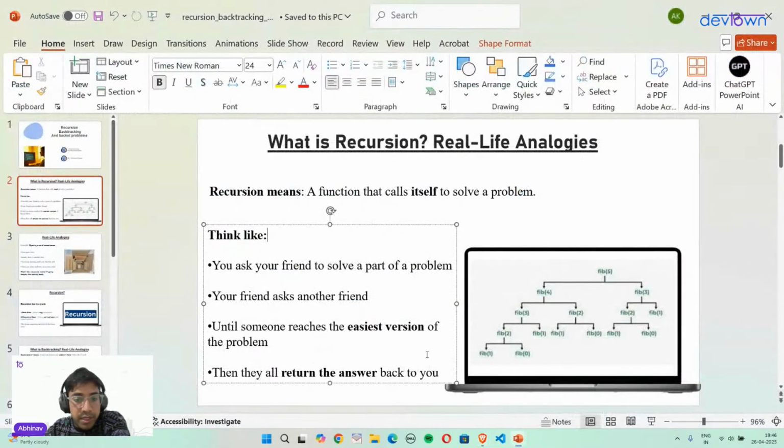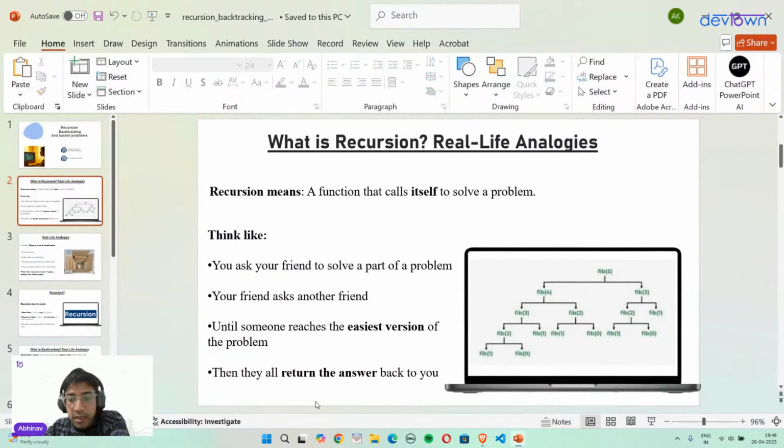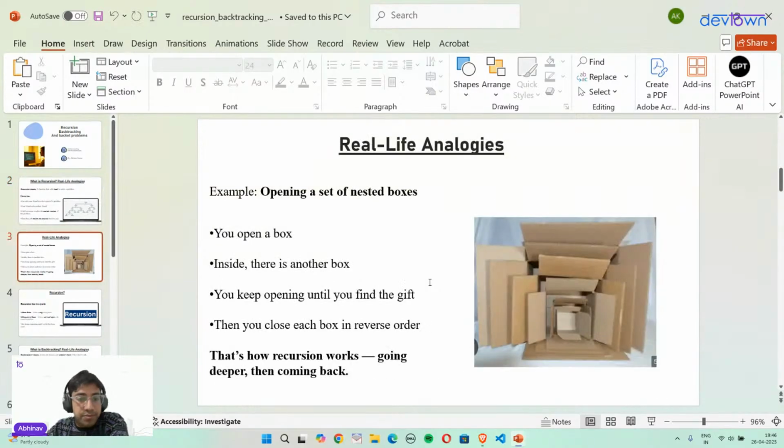Okay, so let's go into the PPT. I wrote this thing here. Recursion is a function calling itself to solve a problem. In real life, you can imagine it like you got a gift in a box, but there are many boxes. You have a bigger box, then a smaller one, then a bit smaller, and in the smallest box you have a gift.